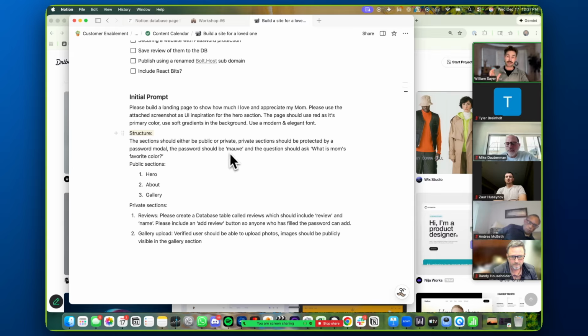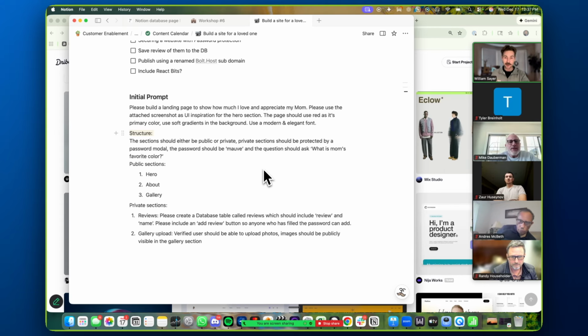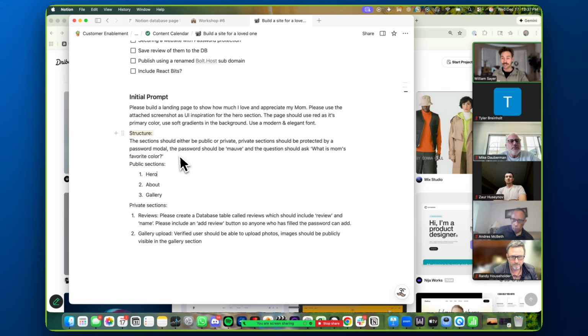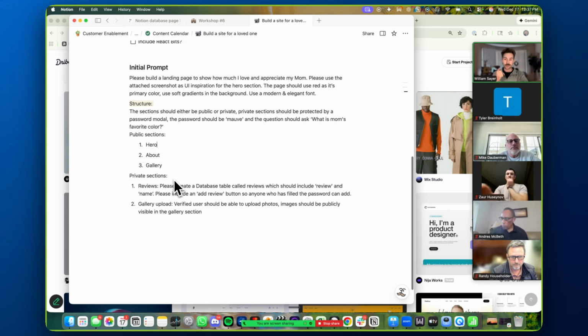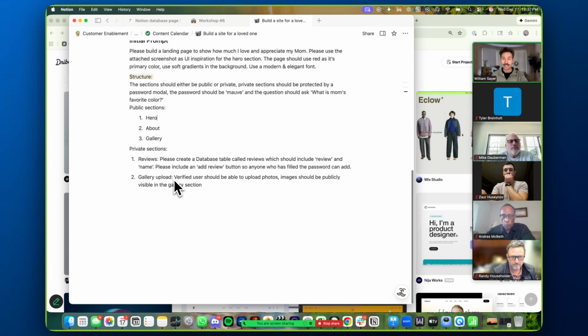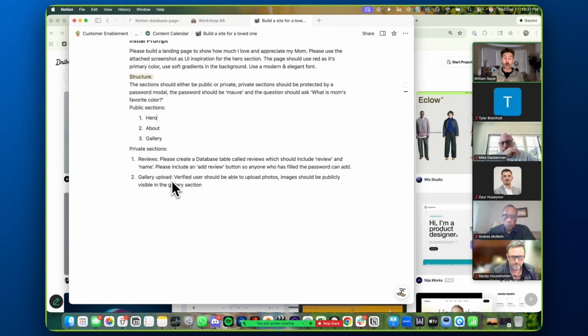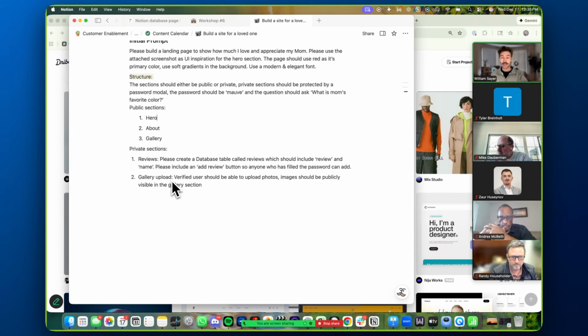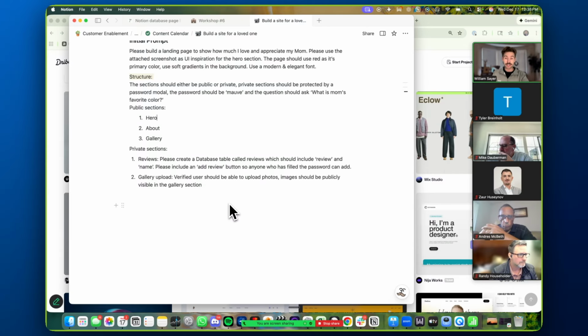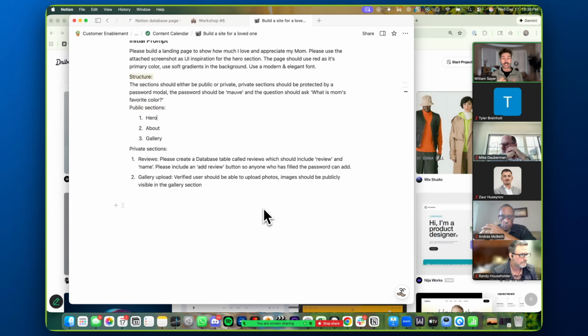The password should be mauve, as I think you pronounce it in America. And the question should ask, what is mum's favorite color? Public sections should be hero, about, and gallery. And for the private section, we should have the reviews. So please create a database table called reviews, which should include review and name. Please include an add review button so anyone who has filled the password can add a review.